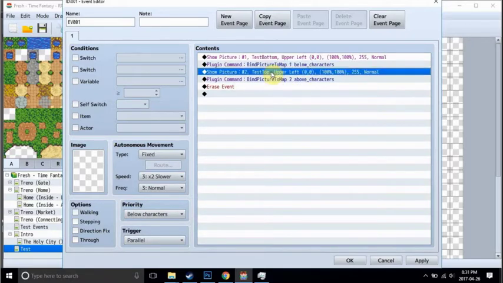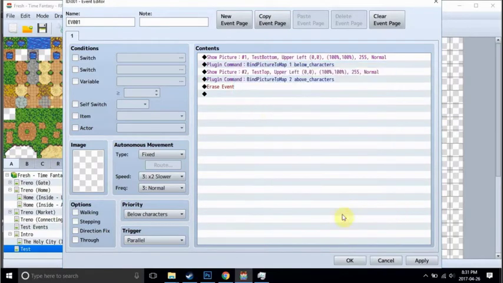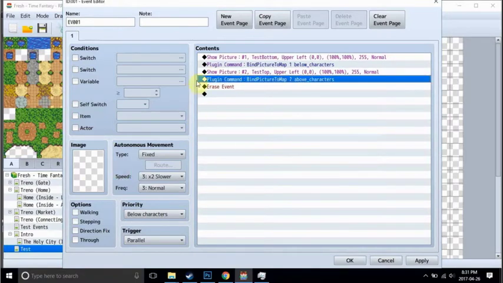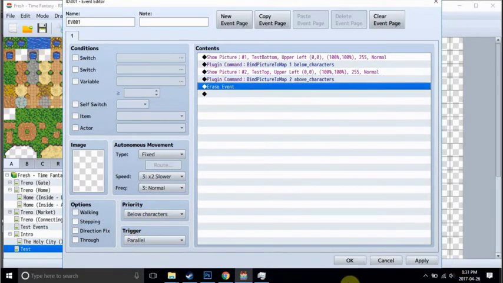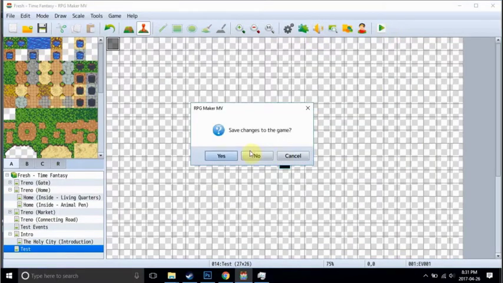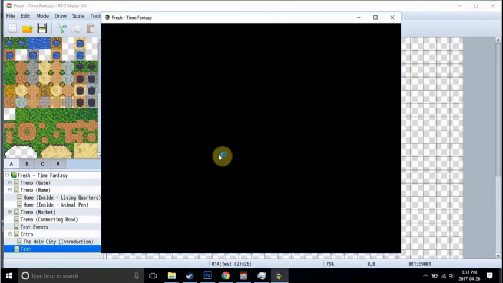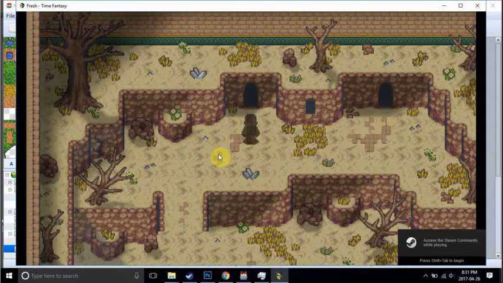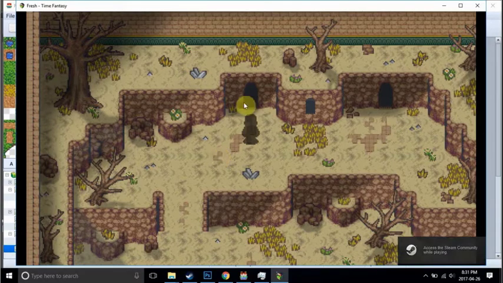We have the same thing, so Show Picture number 2. This one is test top, same thing. And then we have Bind Pictures to Map number 2 for the picture, and then above characters. So these are exactly as they're shown. It's a parallel process on the map, and then you just put an erase event at the bottom for good measure. What's going to happen when I go in here is it's going to show the pictures in my sprite, but I'm not going to be able to move around because I have no passabilities set on my game. So, oh no, what's happening?